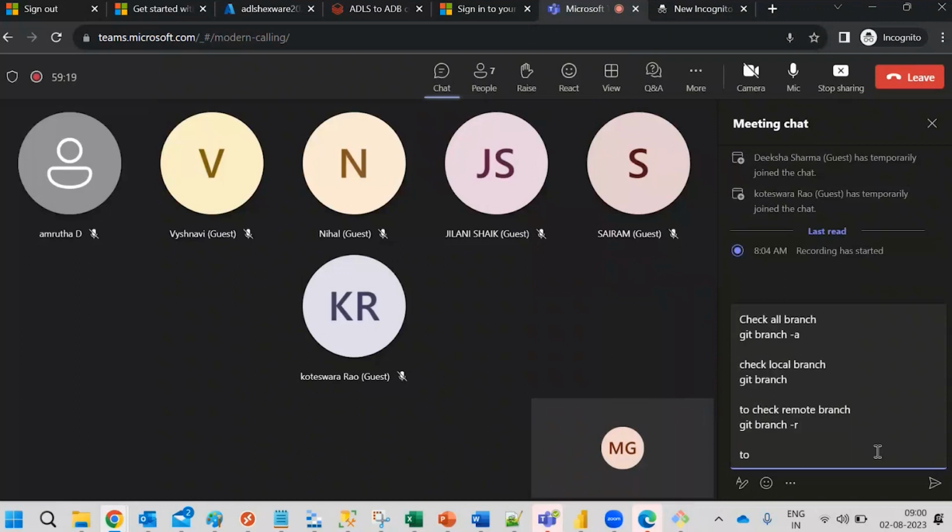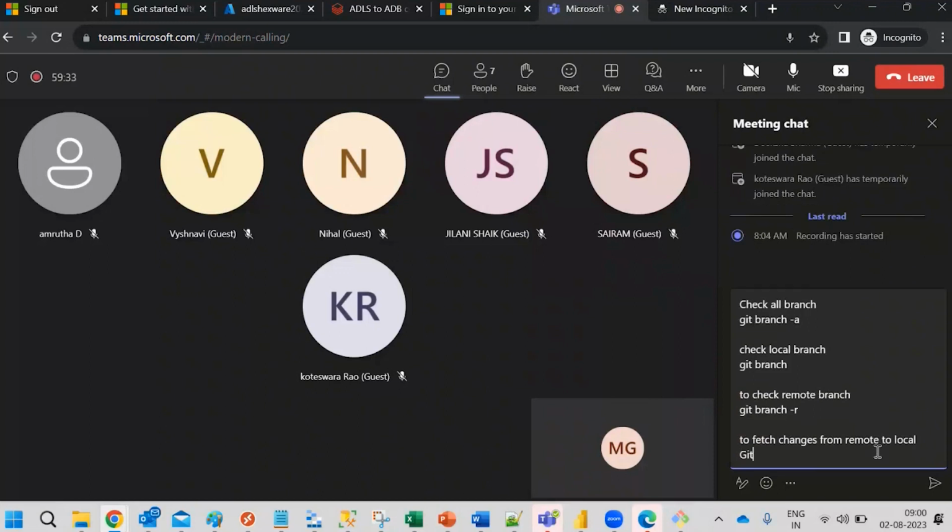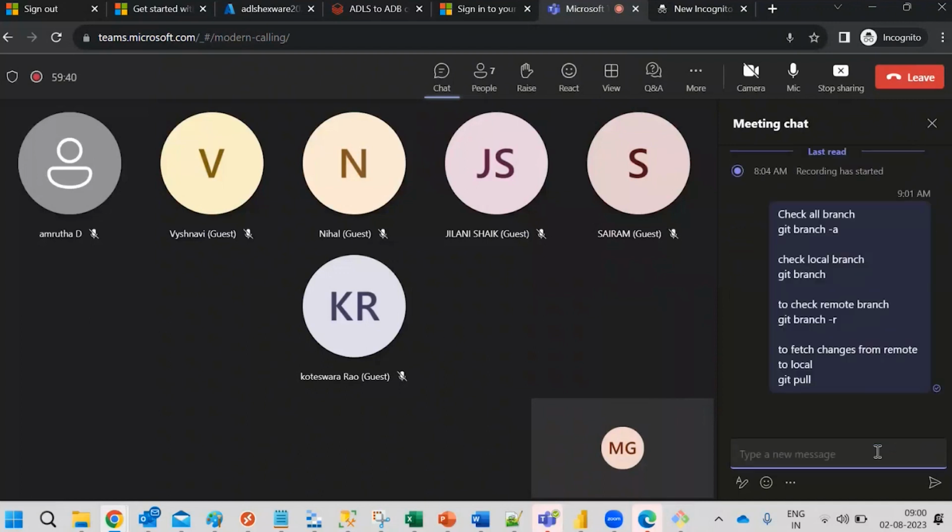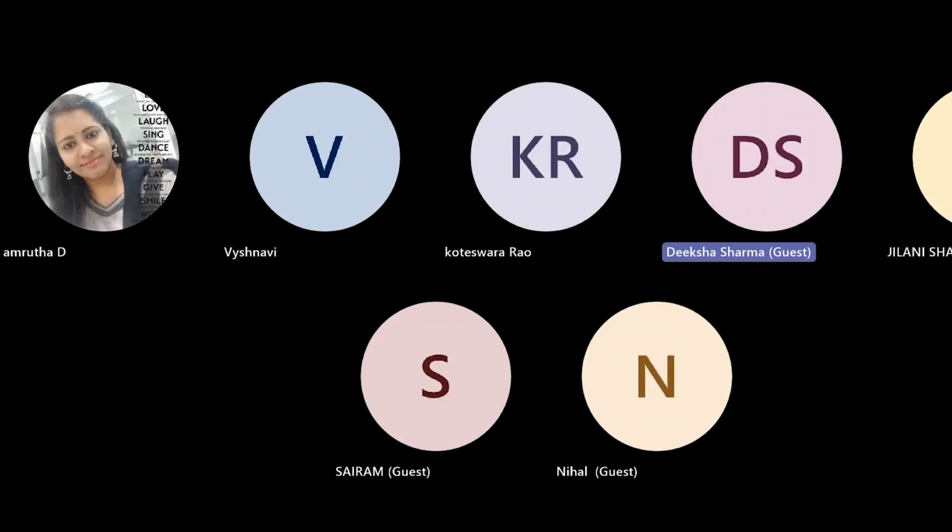And to fetch changes, we have git pull, to take the changes, right? So just try with this also. I showed you on the screen, but similarly you can also try it out at your side, right? Any question on what we have discussed today?